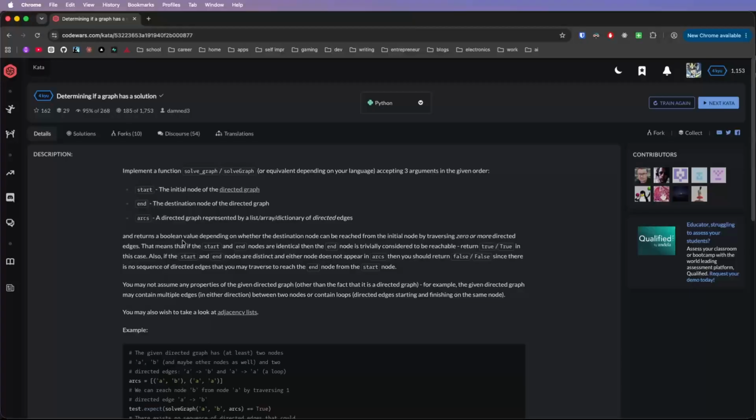And then also, if the start and end nodes are distinct and either node does not appear in arcs, then you should return false, since there is no sequence of directed edges that you may traverse to reach the end from the start node. They also give us a link to adjacency list, and you can read that on your own, but it's a Wikipedia link.